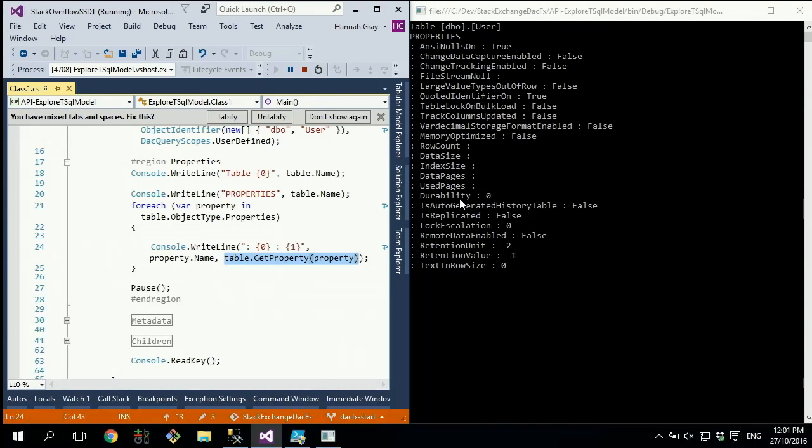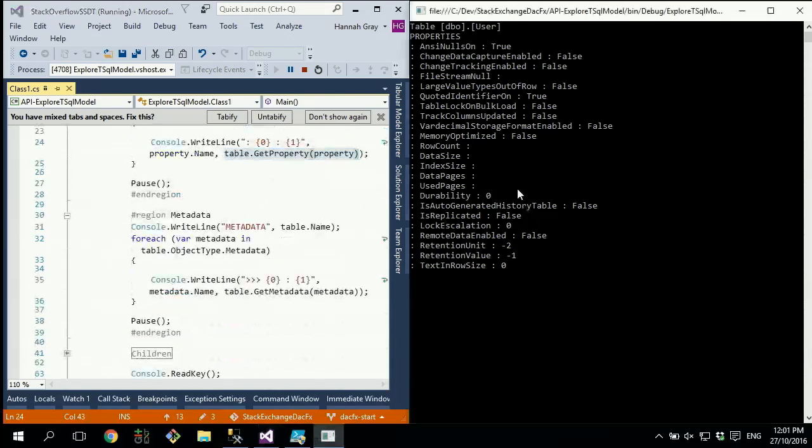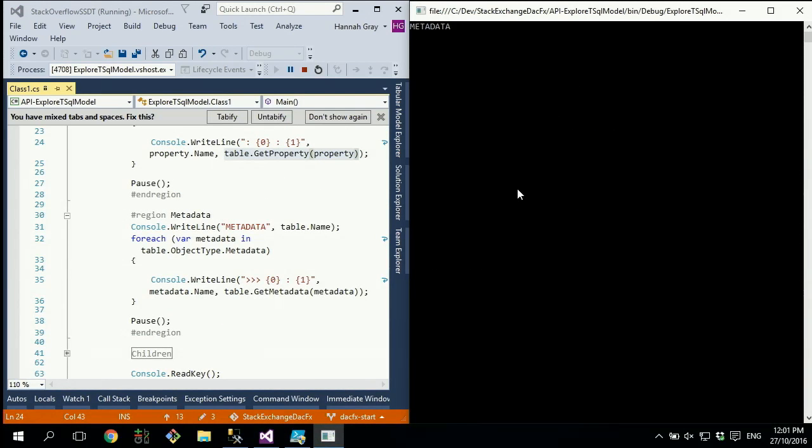Okay, so we've iterated over all that. We've said, give us all the properties for a table, list them all out. If we move on to the next one, you'll notice there's no metadata. Remember in the slide that I said before, tables don't have any metadata. The first thing that did was a column. So there's no metadata coming out.